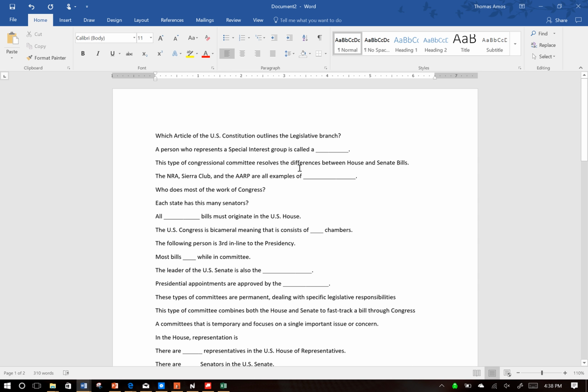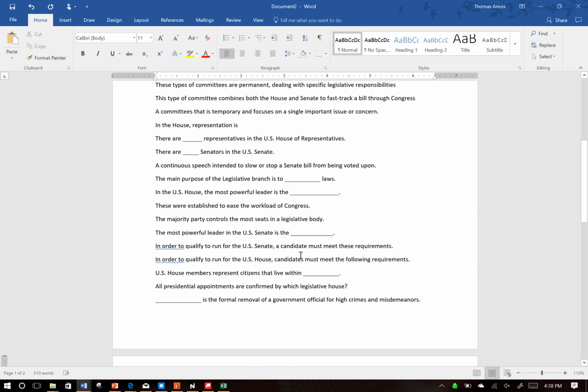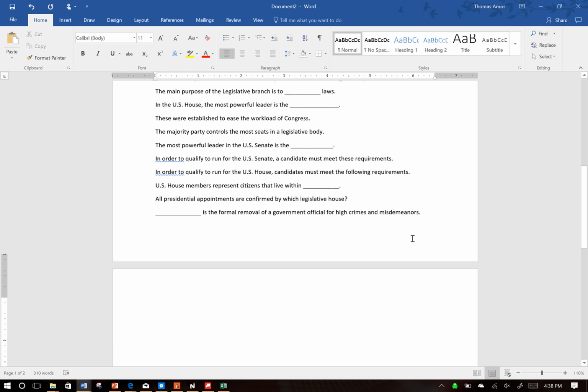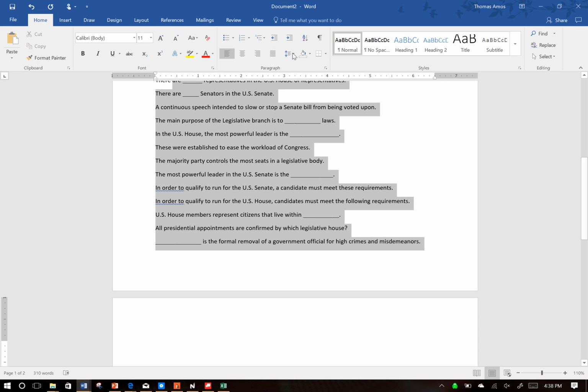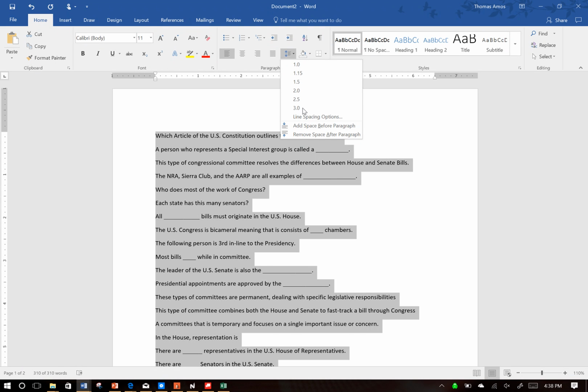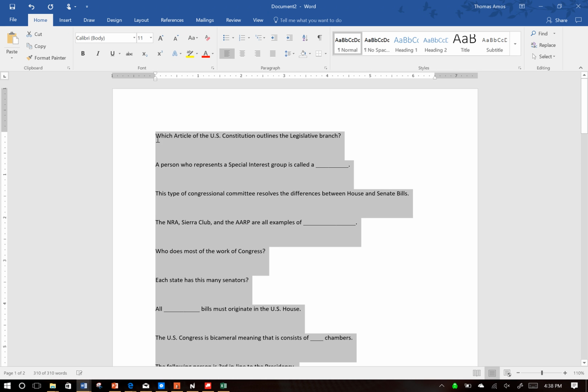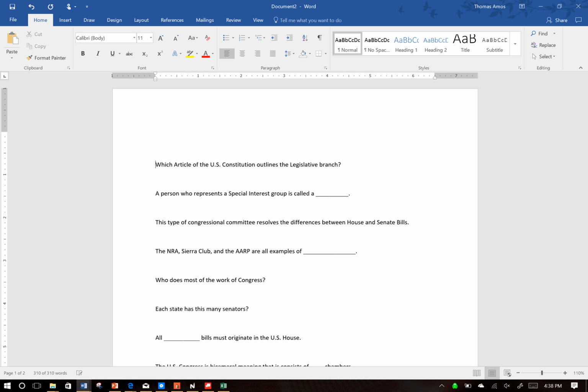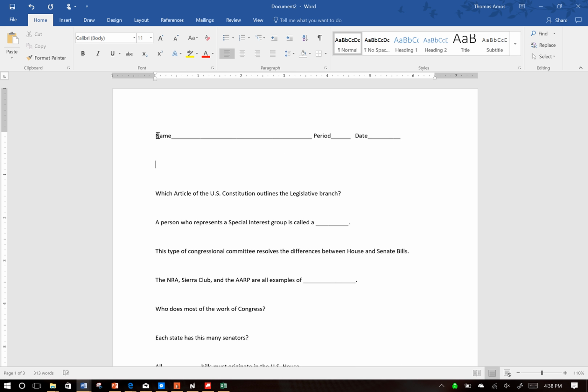You've got a question on every line from the Kahoot. If you want to expand that out, you can select all the text, and then this is the line and paragraph spacing button, and you can change the spacing between those questions to give them some room to write. Maybe put a header up at the top of the article. Let's say name, period, date, and then maybe you could put in Kahoot questions.